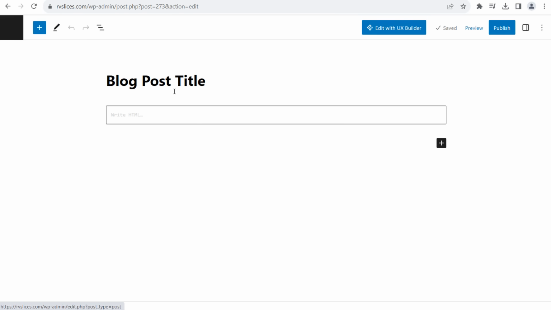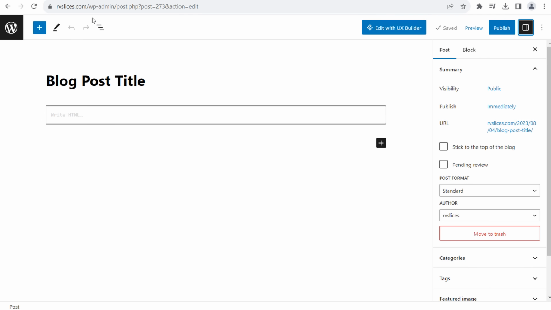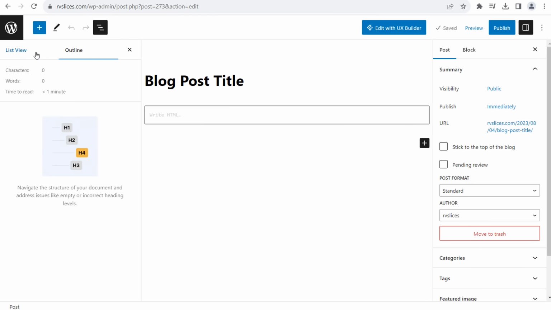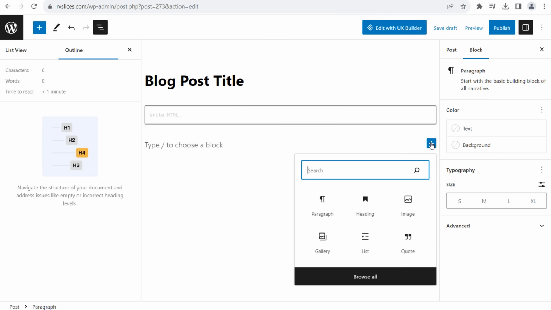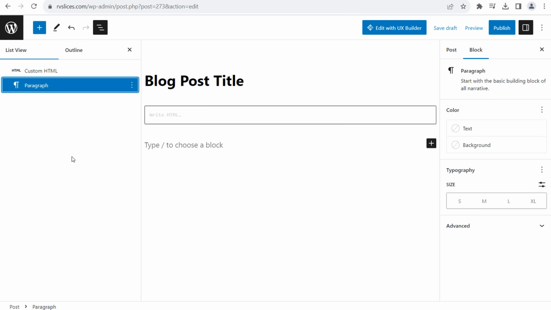So if we come back over here, click over here, that will bring this up on the right-hand side. If we click over here, it'll bring up our list view, our outline of whatever we're doing. Now this is saying write HTML. You really want to get into your blocks, and once you start coming up with some of your blocks, that's where they'll show, over here on the left-hand side.